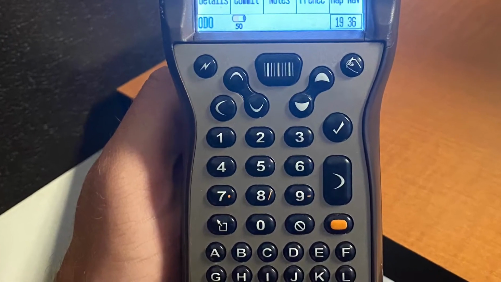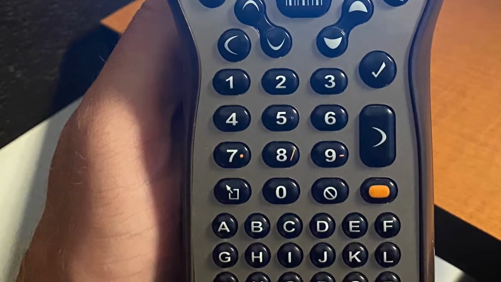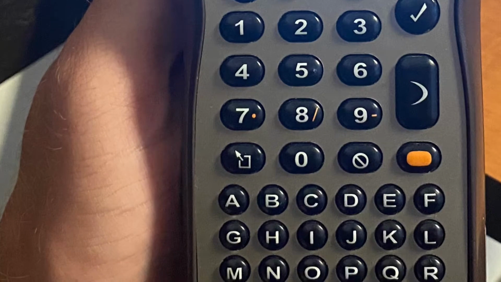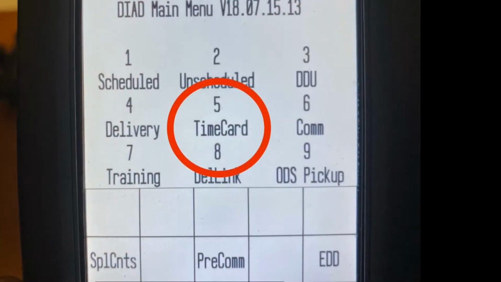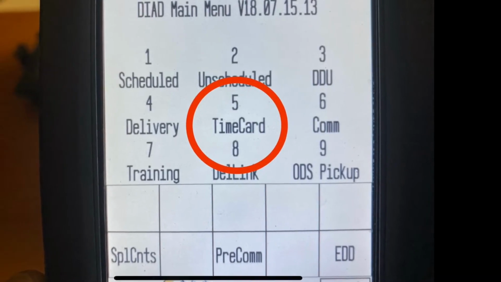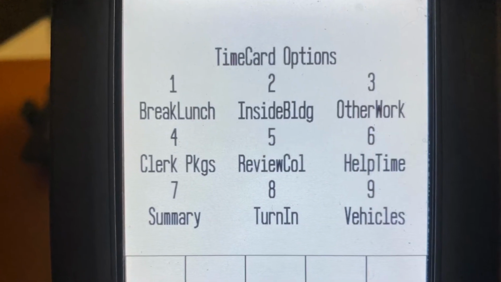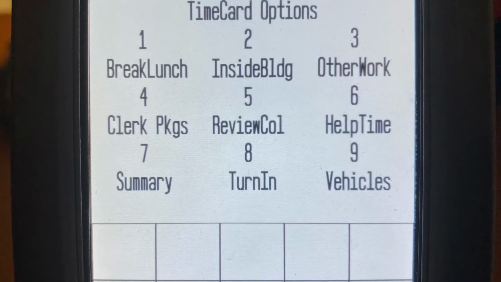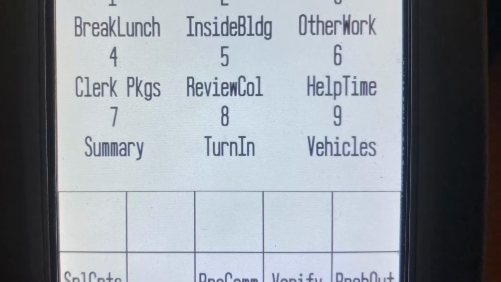All of the actions explained in this video can be accessed from the time card menu. If you are in the ED screen listing your stops, you will access the main menu by pressing the button with the square and arrow located on the keypad under the number 7. In the main menu, you can press the center of the screen or press 5 on the keypad to access the time card menu. There are several options available in the time card menu. This video will cover unpaid break and other work.